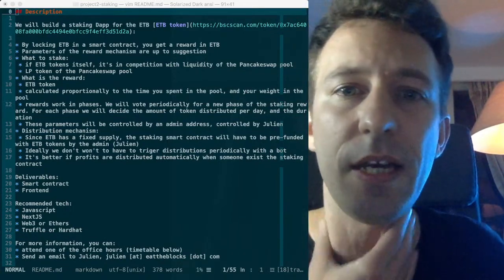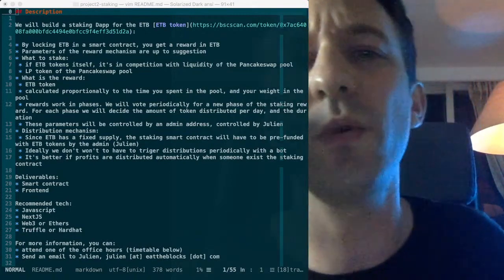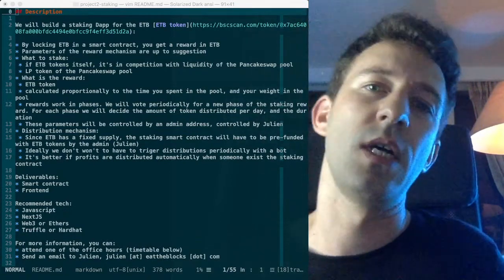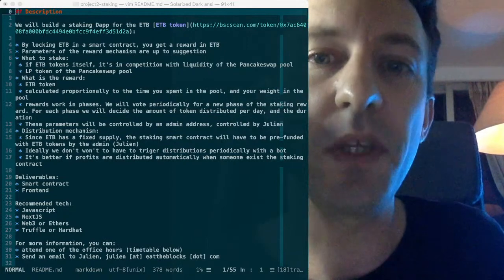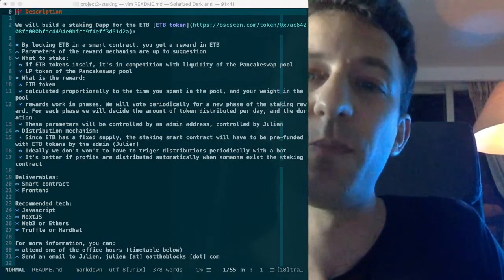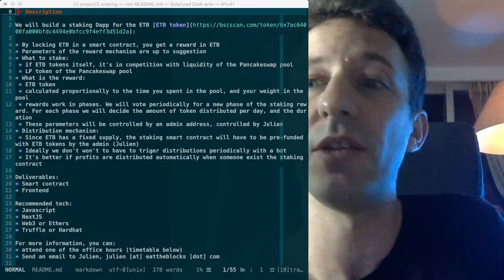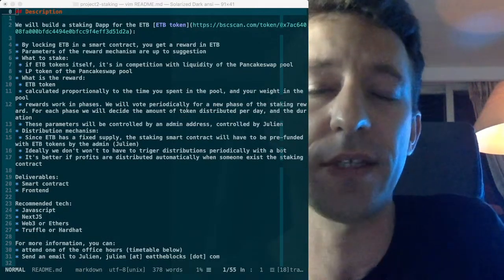Then the second thing is what will be the reward. The reward will be ETB token. This will be calculated proportionally to the time you spend in the pool and your weight in the pool.